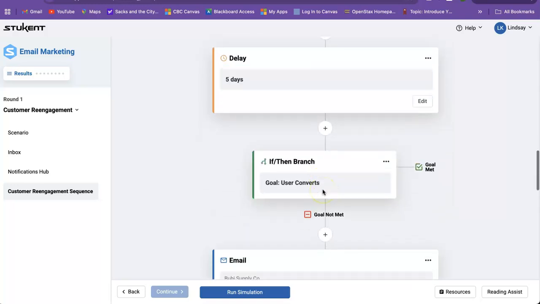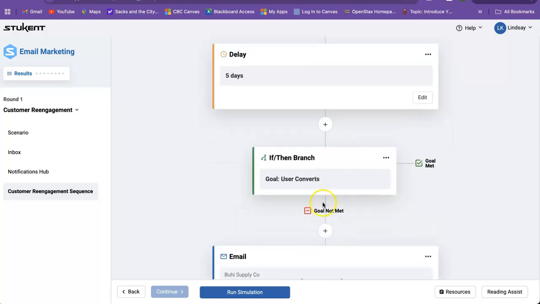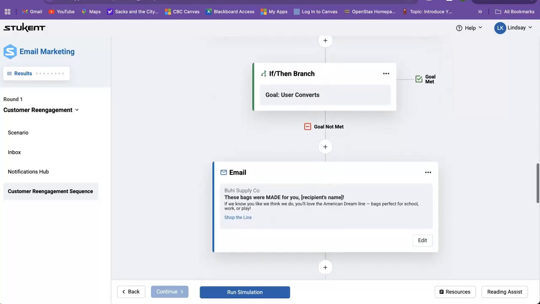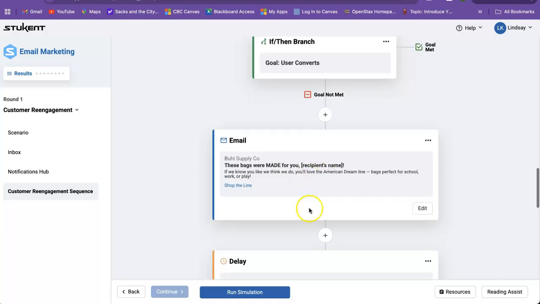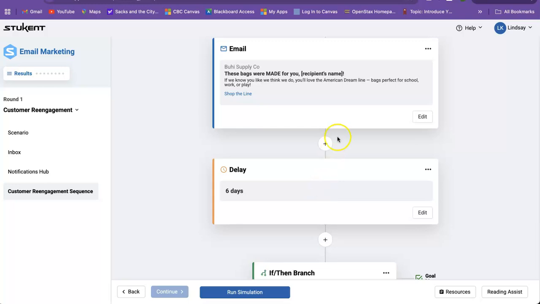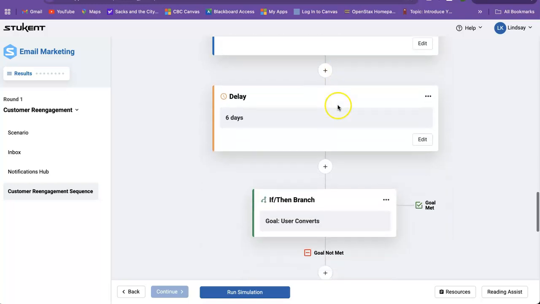And then if they convert, great. Again, you can edit that and change it how you want. But if they don't convert, I'm going to send another email, and going back to my sequence, I'm going to do another reminder. These bags were made for you. That's personal. They mentioned they like to connect with their recipients and make it personal, so I thought that would be a good one. Then I'm going to add another delay if they do not respond within 6 days. So 4, 5, 6.